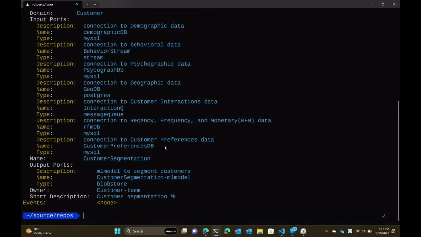You also have Backstage and TAP, which enable you to discover much more information about a data product, but this is a small example. We'll go back to the slides.